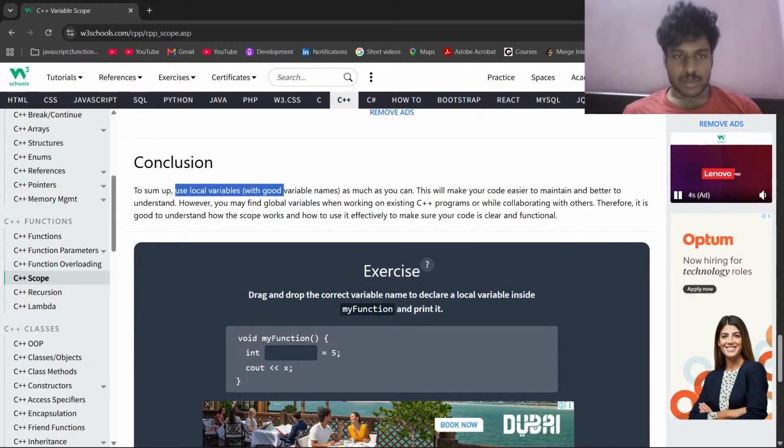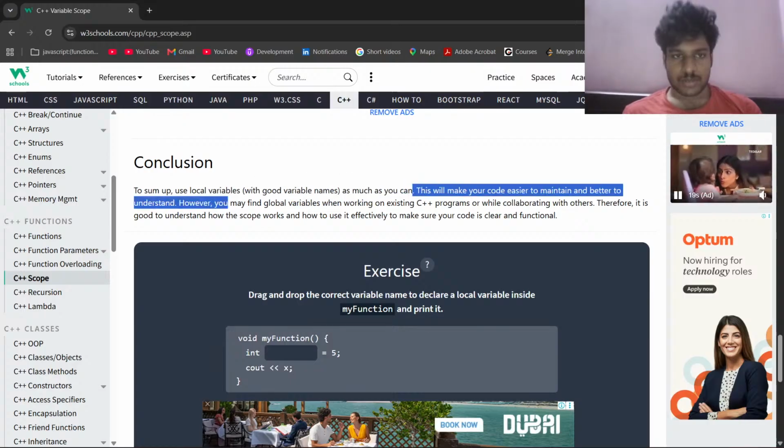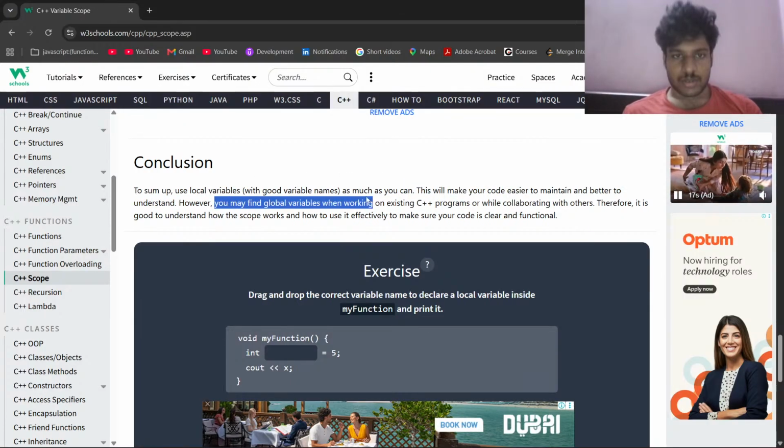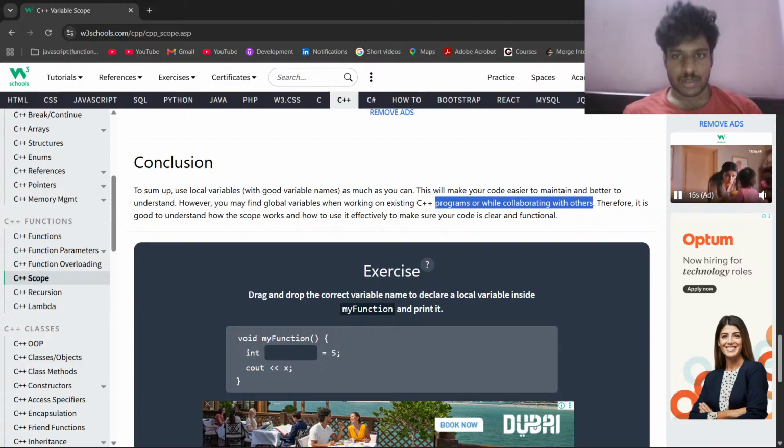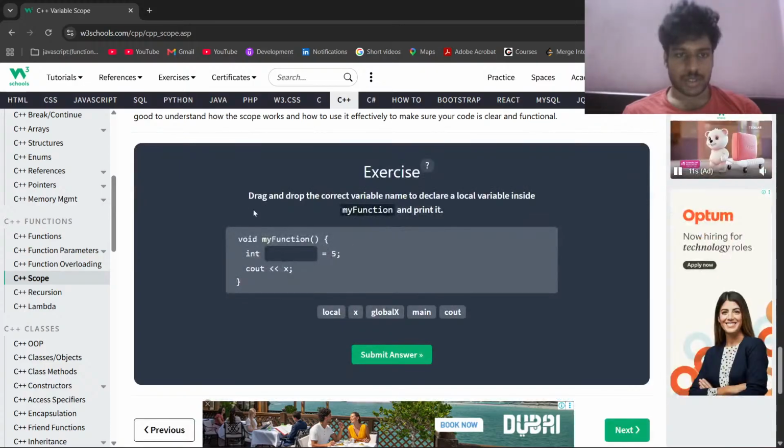Use local variables as much as you can. Okay. However, you may find global variables. All right. So that's what you need to understand.